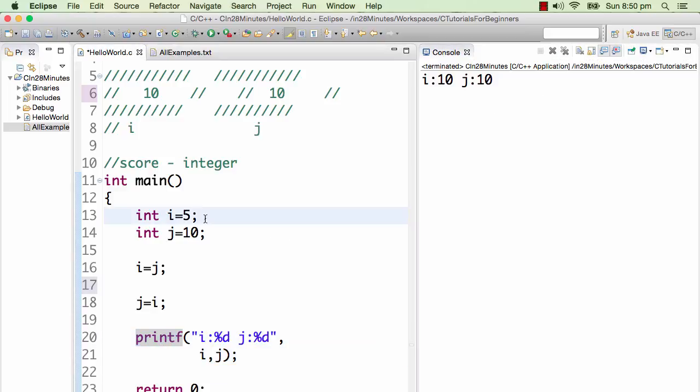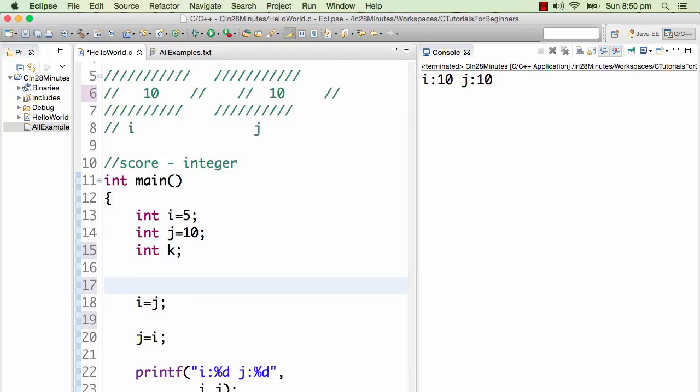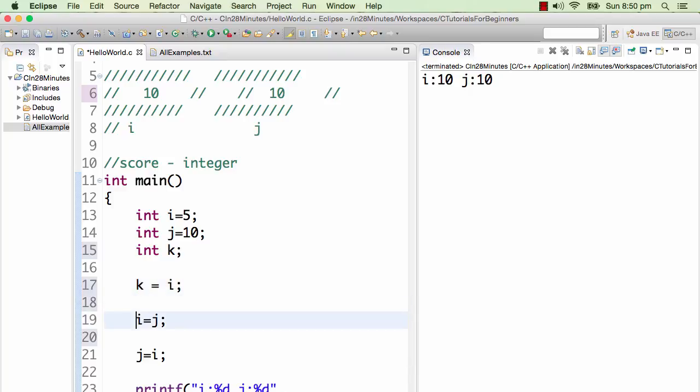Think about how I can really swap two variables. Don't worry if you are not able to get this right, because this is one of the toughest challenges for a starting programmer. The way we swap variables is by creating another variable called k, a temporary variable. I would use k to store the initial value of i, and at this point i gets overridden with the value of j.